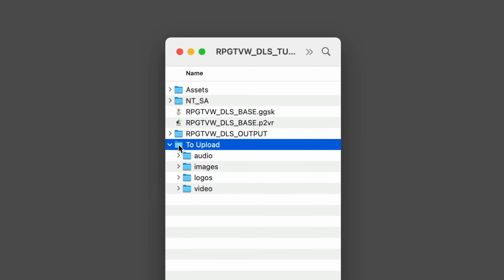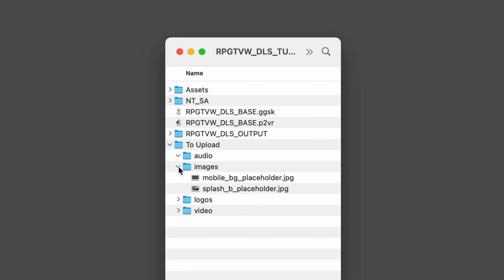Note, the folder can be named anything, but the subfolders must remain the same name and the same lowercase. If you do change the folder name, you will need to reload them in the base.p2vr file. Audio is empty. Images contains 2 placeholder images. And Logos contains a single placeholder image. Video is empty.